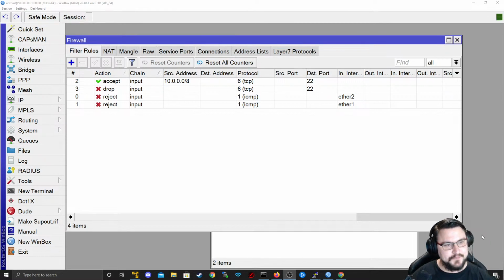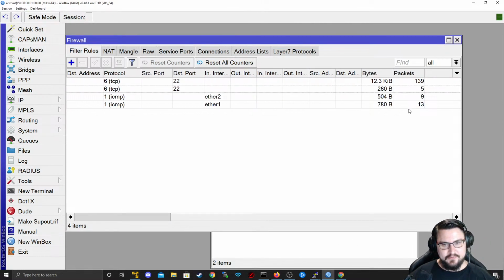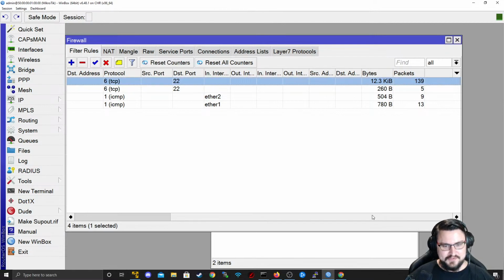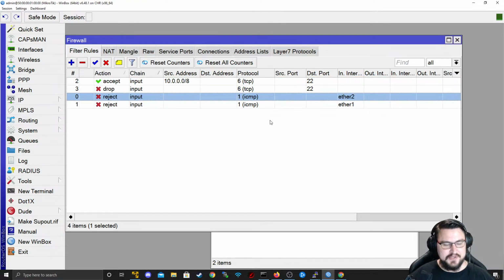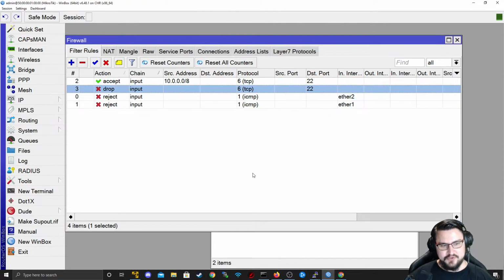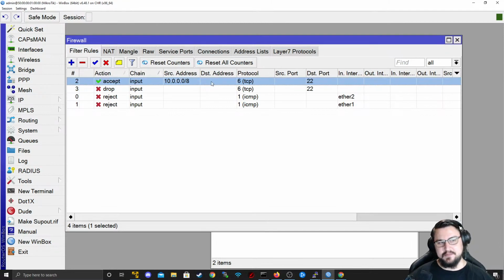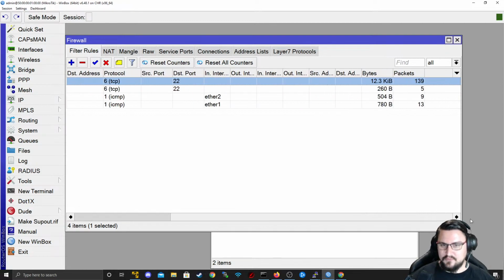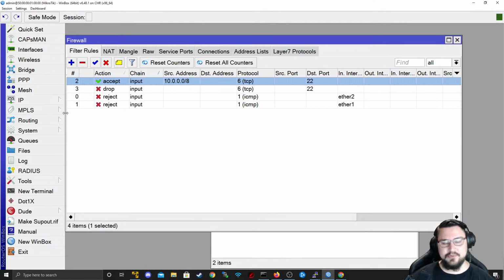All right, cool. And if we look, we can see how many packets have hit our rules. So we've got some pretty funky, cool rules that are dropping ICMP traffic. We're dropping SSH traffic to our router from the internet, but we're allowing SSH traffic from our LAN addresses. So I think we've kind of mastered the input rule.